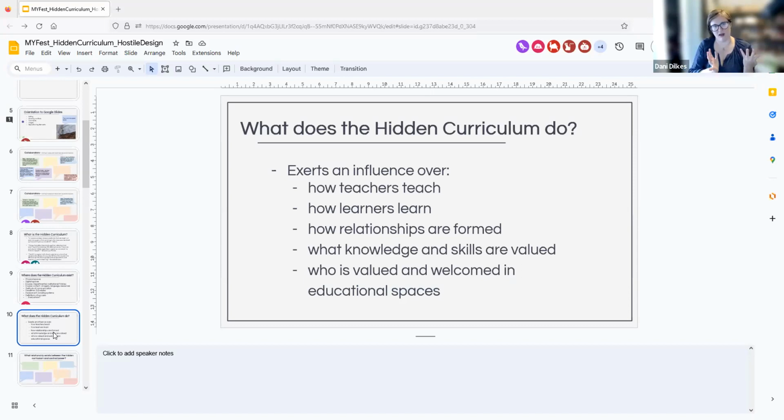So our summary is that the hidden curriculum exerts an influence over how teachers teach. It changes their pedagogies, their practices, the way they craft learning experiences or their course websites or the curriculum. And it impacts how learners learn. It impacts how relationships are formed. So a lot of what we're going to talk about is power dynamics, relationships of control, especially when we're talking about hostile design.